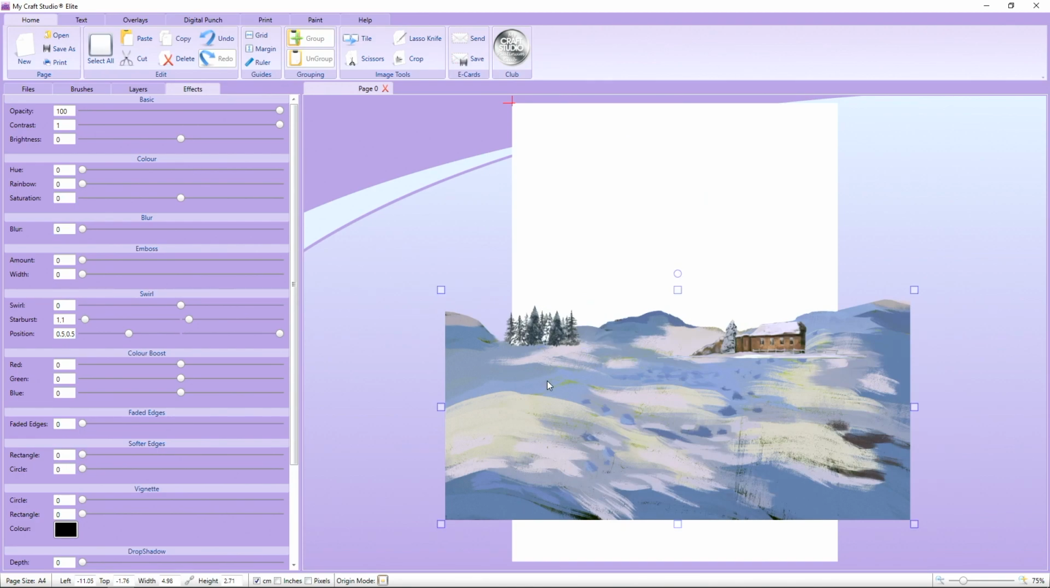Once I'm happy, we can then recreate this by either right-clicking, copy, and then paste. And that gives us another row of trees. Or we can use the buttons on top, copy and paste, to give us our line of trees.